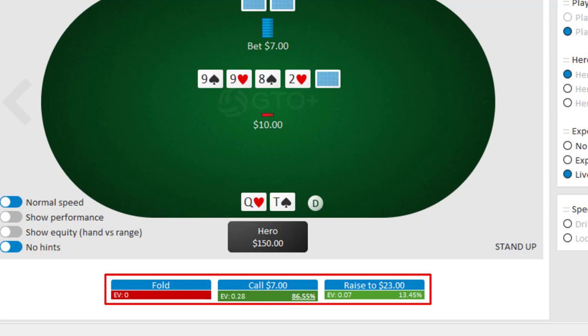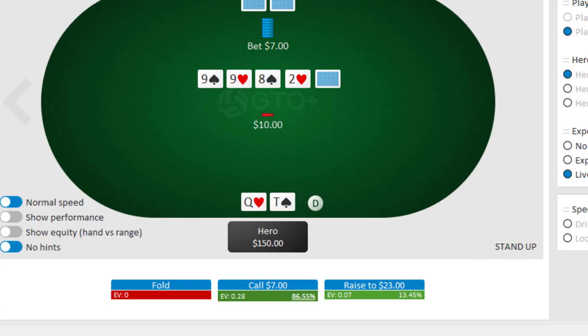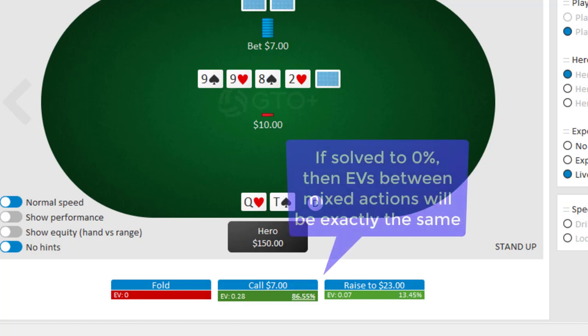So here we see that we should call 86.55% of the time, and we should raise 13.45% of the time. In the lower left of each action, its EV is displayed. If there's a mix of two actions, then ideally the expected values for the actions will be exactly the same, and the solution will be indifferent between which action you choose. In reality, however, you will often see a small difference. You can, however, ignore this. This difference is just because we didn't solve to a DEV of 0% earlier. The mix that is given in the lower right is what you always need to look at.